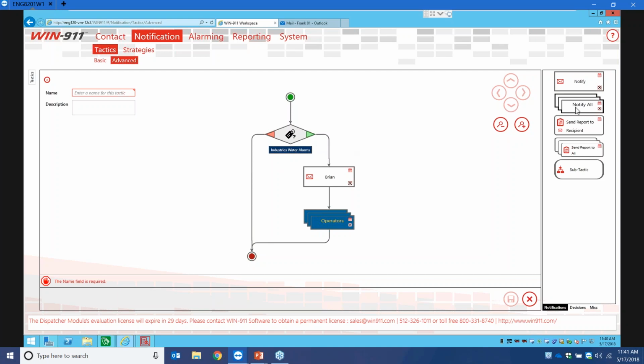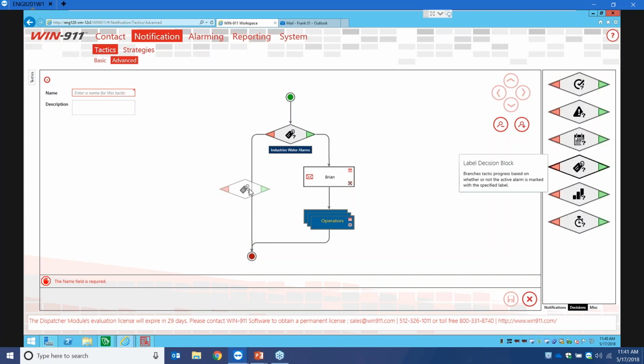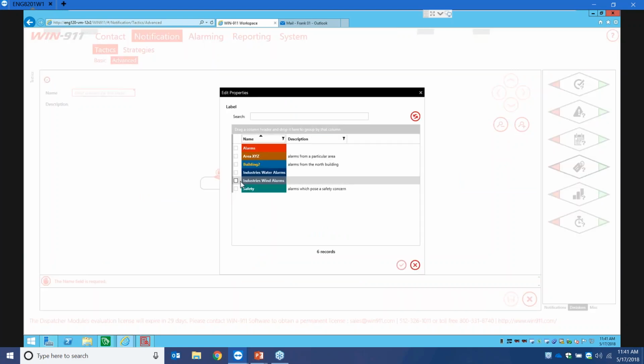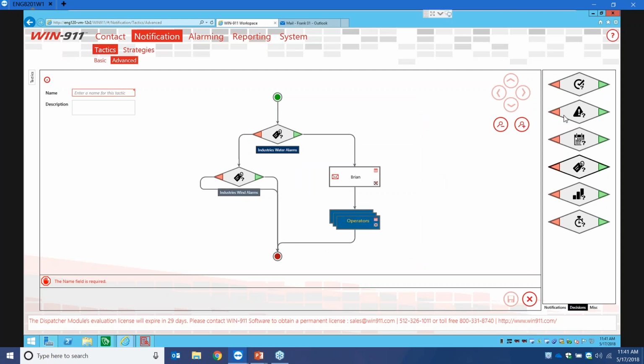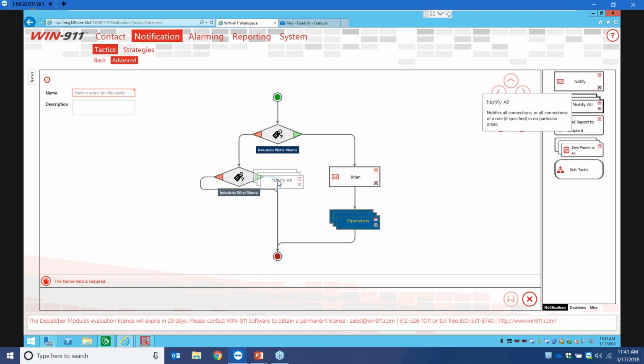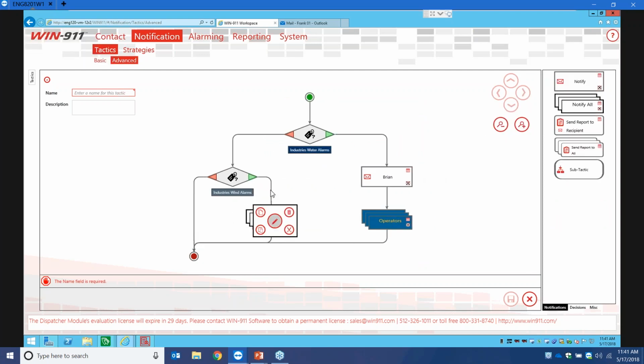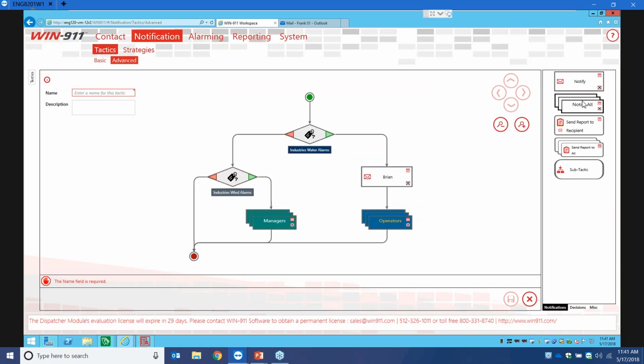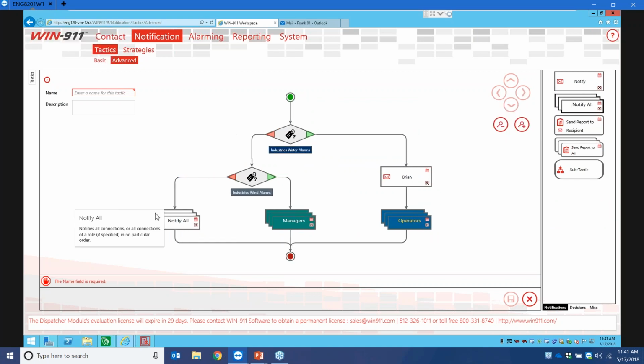If it's not a water alarm, then I could check to see if it's another type of alarm. So maybe I'll check to see if it's a wind alarm, and then I could drag another block on there, and let's say maybe I want to notify managers if it's wind alarms. And then on the left side, if it doesn't match any of them, I'd probably put some kind of notification here to make sure somebody gets notified for the alarm. So these are the advanced tactics. Again, check out the webinar if you want to see more things you can do with it.